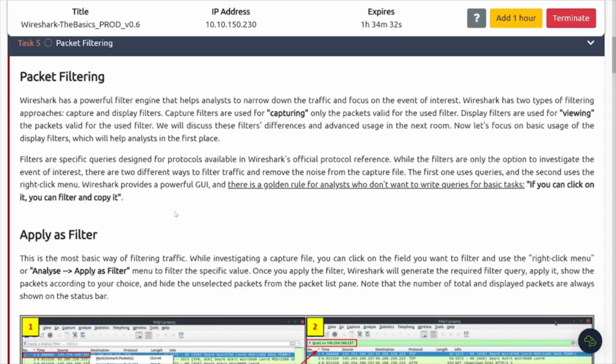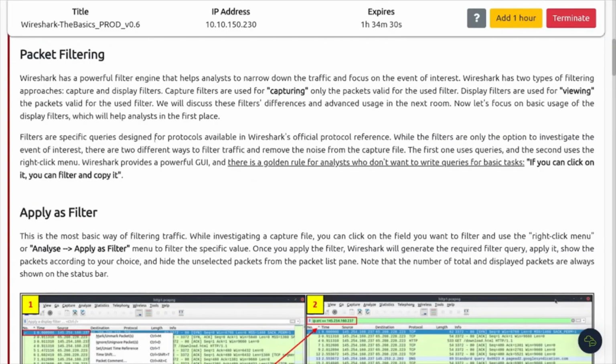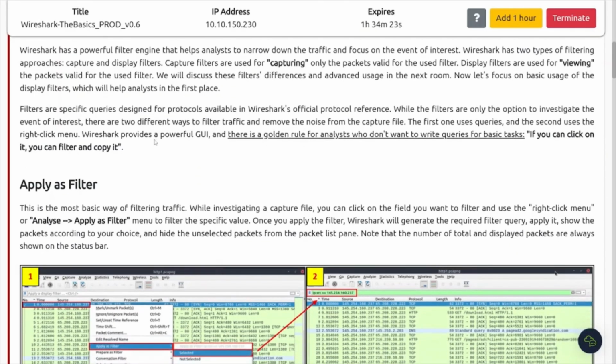Wireshark has two types of filtering approaches: capture and display filters. Capture filters are used for capturing only the packets valid for the used filter. Display filters are used for viewing the packets valid for the used filter. We will discuss these filters, differences, advantages, usage in the next room. Now let's focus on basic uses of the display filters, which will help analysts in the first place.